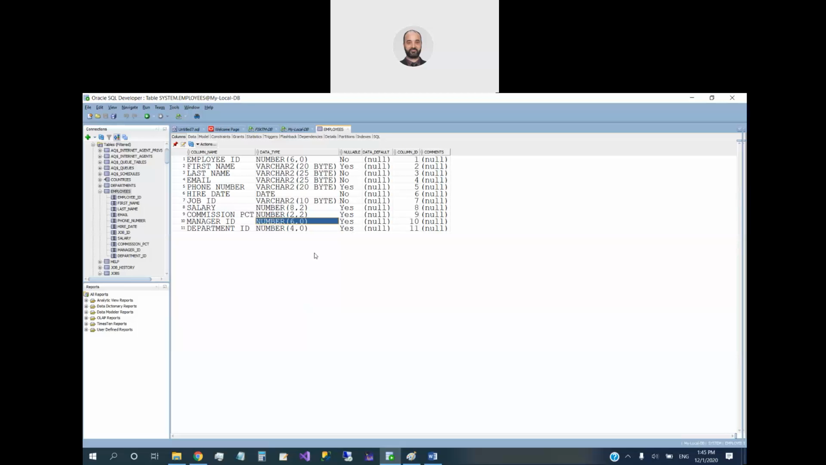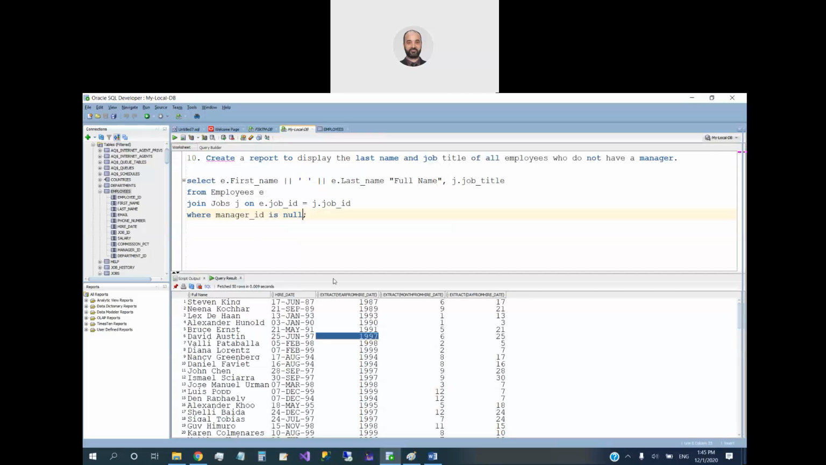Also, we shouldn't check whether it's empty space or not, because empty space is not acceptable. Empty space cannot be saved in a number column. And also the zero value could be saved, but in only one case: if there is an employee whose ID is 0. In that case, that 0 employee could be a manager for other employees. But if there is nobody with the employee ID equal to 0, then the 0 value is not valid for the manager ID. So the only thing we need to check is the null value.